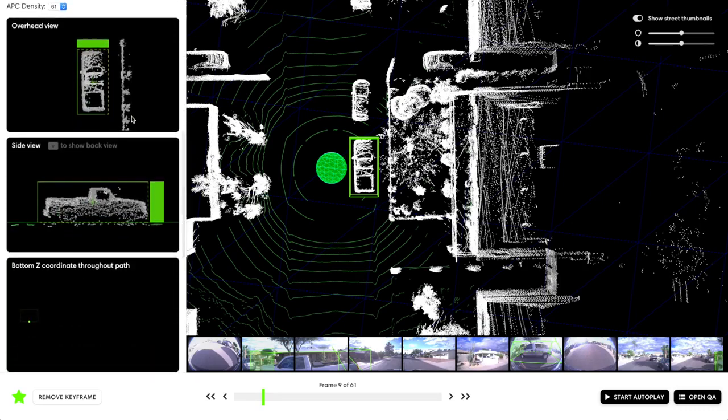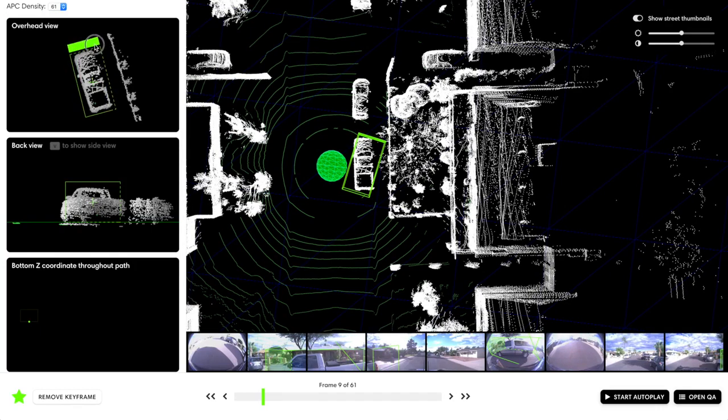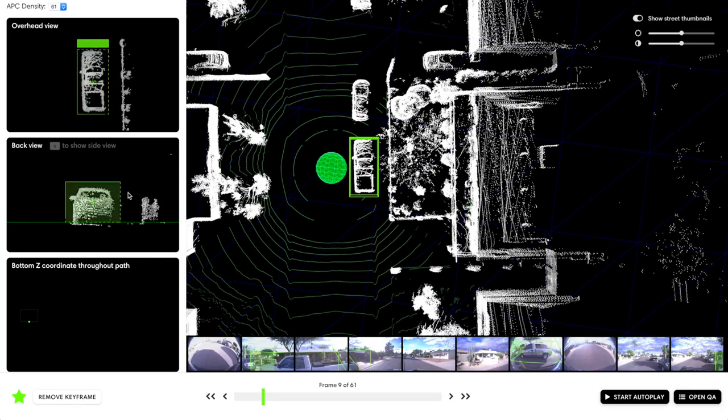So now I'm going to make sure my cuboid is sized correctly. I can use the left and right arrow keys to change the directional heading. I can also drag and drop the heading at the top. And I can use the W, A, S, and D keys to adjust the placement. To adjust the sizing, I have to use my mouse here.